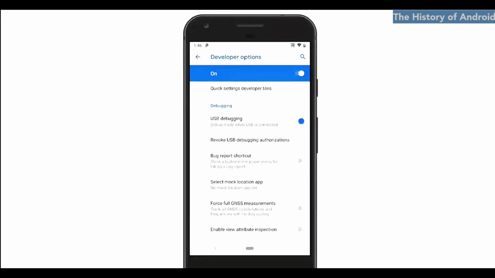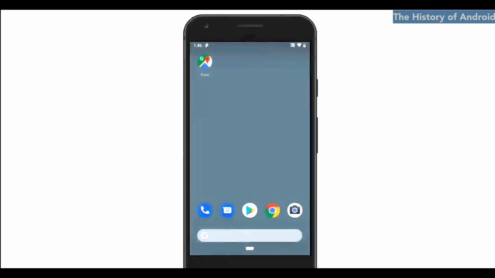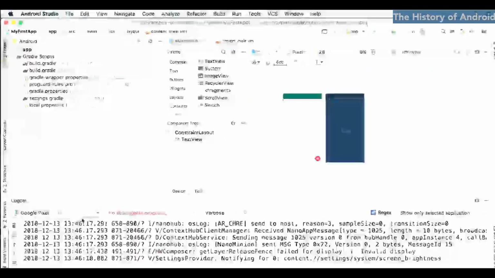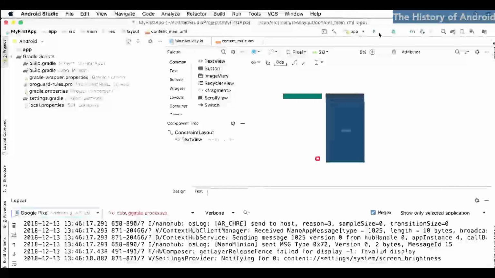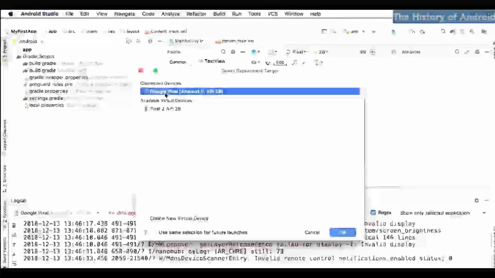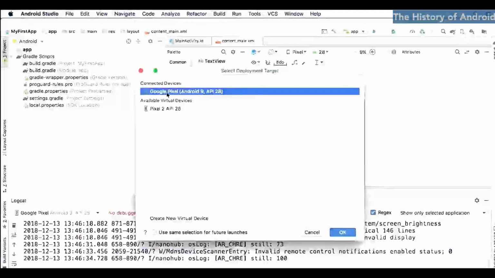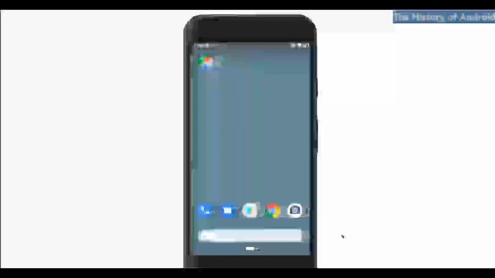Now you can exit Settings and then go back to Android Studio, and you should see that your device is connected and ready to use. Now you can run the app on the device following the same steps as with the virtual device. If you set up a virtual device, you should now see both devices available in the Select Deployment Target dialog. Select the physical device and touch OK, and then after a moment you should see the app is loaded on the device.